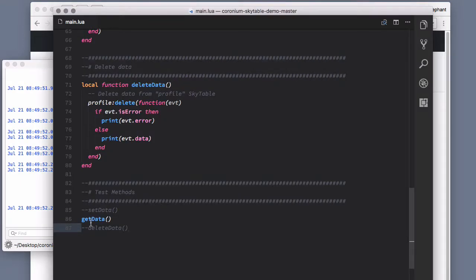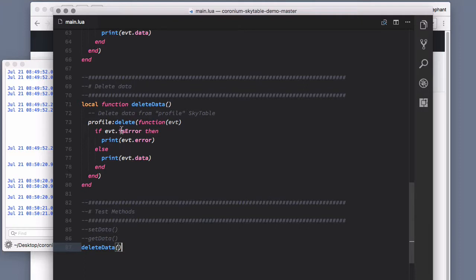If we want to delete data, we can do that using the delete data method. In this delete data method, we're referencing the SkyTable, running a delete, and then we have our event back, which has isError, and then we can also check the data. For a delete method, the data property is going to be either 1 or 0 generally, and that's going to indicate how many items were deleted. So in most cases, you're just deleting one item at a time. We just deleted the main root table for this profile SkyTable.